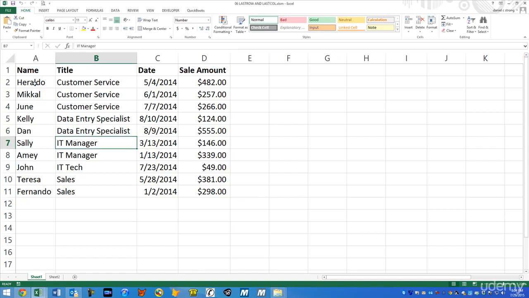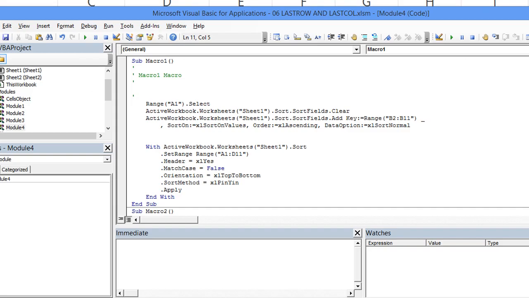So in this bonus lesson, I want to talk to you about dynamic sorting. In lecture 44 in section 6, we talked about recording a macro, but we didn't talk really about the bits and pieces about sorting. So here's this macro one. We talked about how you could set and clear the sort fields and then add your own sort fields. The only key that we used was B2 through B11 in this example.